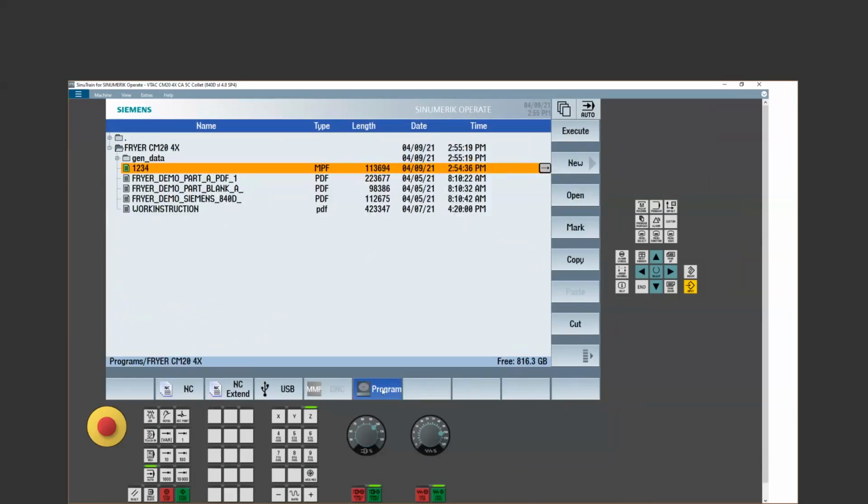Most likely, it would probably be on a server somewhere. So it might not even be local to the Sinutrain seat. Doesn't matter. It's all mapped there. So I can jump over to execute.